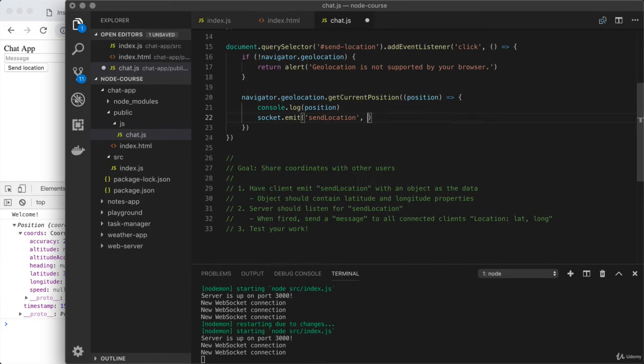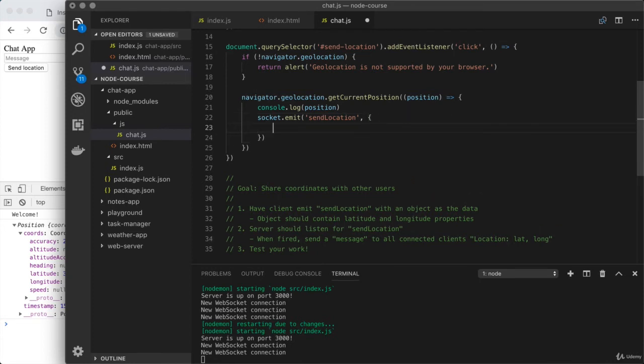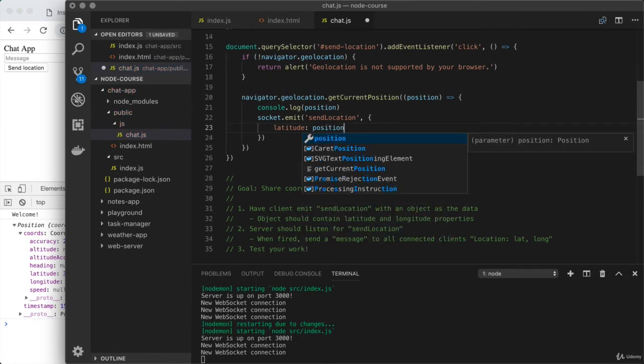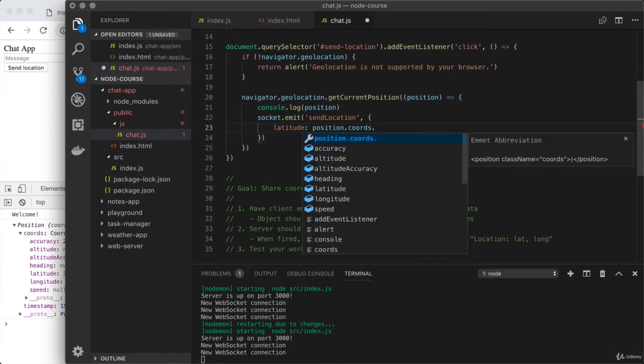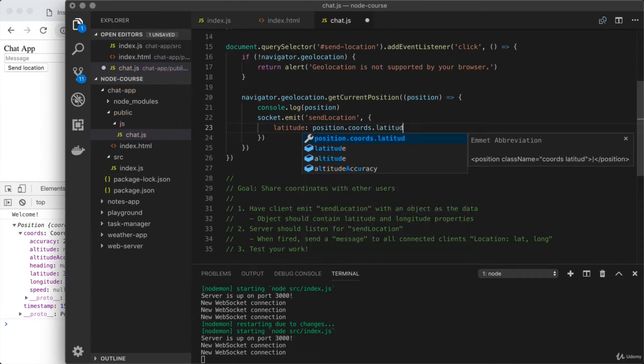And I said the only piece of data we need to send is an object, so I'll provide that as the second argument. Now on here, we want to get access to the latitude and the longitude, so we'll go ahead and set up both of those properties, grabbing them off of the position object we had dumped to the terminal earlier. So right here, let's start with the latitude. We're going to grab that off of position. Now that is position.coords, as we saw over here in the terminal for the Chrome developer tools. Then that is coords.latitude. Perfect.